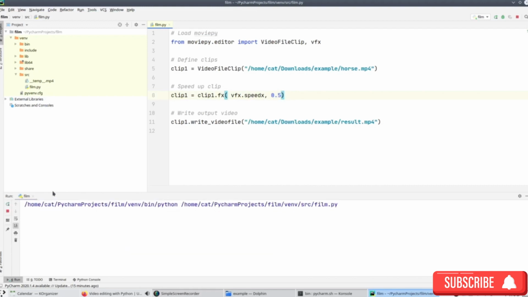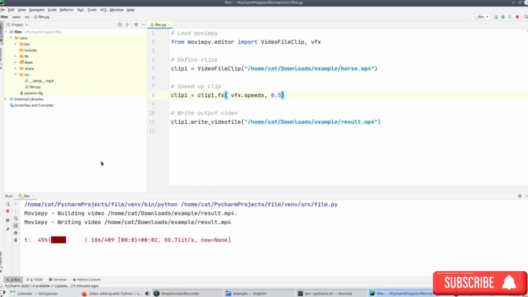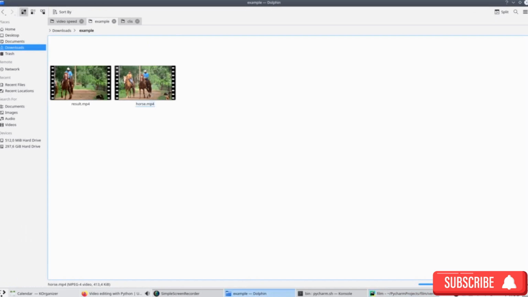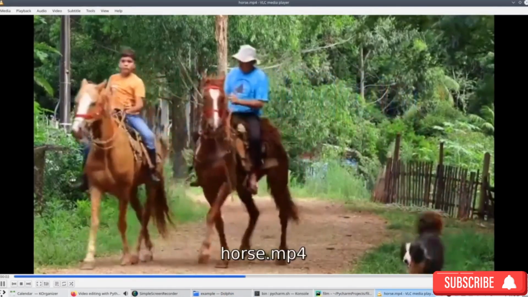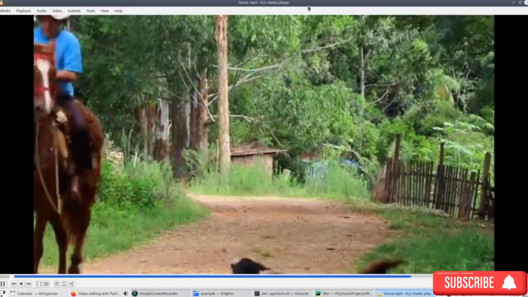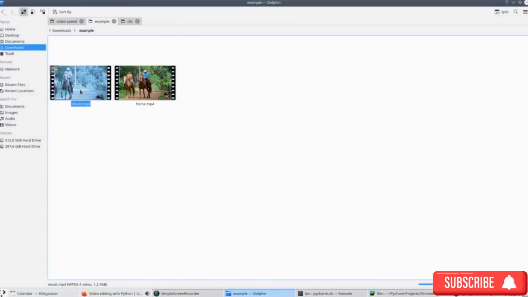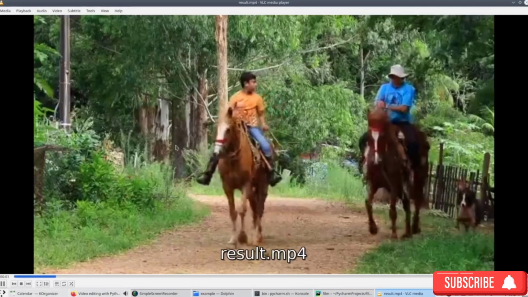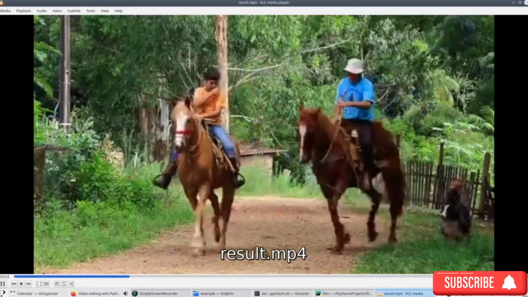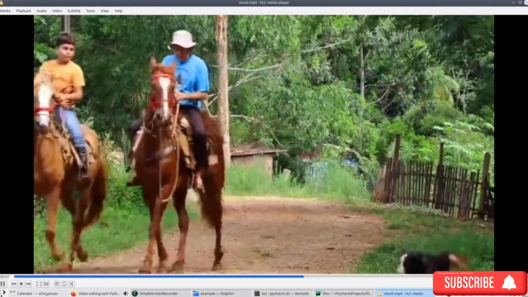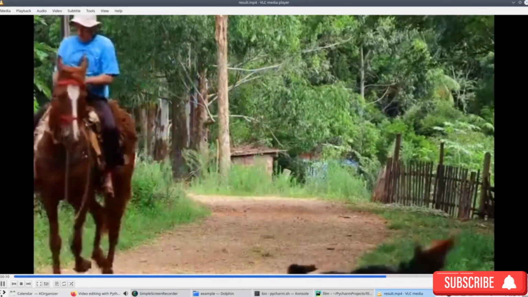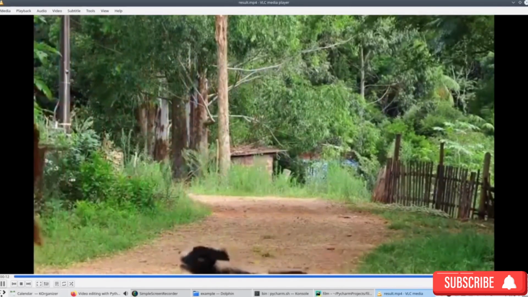And so if we run this, so any number less than 1 is slowing down. And we look at the original. It takes about 6 seconds. And if we then look at the other video, you'll see it's 13 seconds. So it's about 50% slower. So any number lower than 1 is slow down. Any number higher than 1 is speed up.